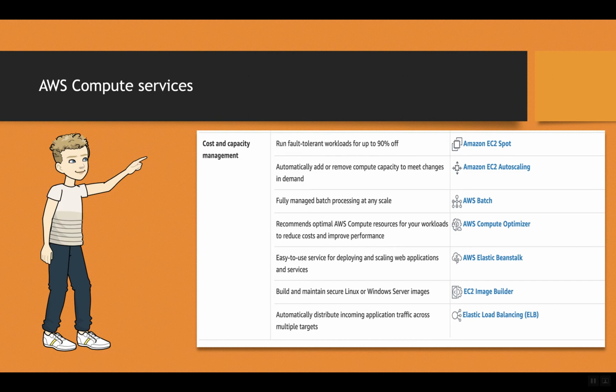So what does Amazon EC2 Spot stand for? It is to run fault tolerant workloads for up to 90% off. So basically, if you choose Amazon EC2 Spot, this falls under EC2 computing, virtual servers. You can run your workload for 90% less cost. Then if you choose Amazon EC2 Auto Scaling, you can automatically add or remove compute capacity to meet changes in demand. If you use AWS Batch, it is fully managed batch processing at any scale.